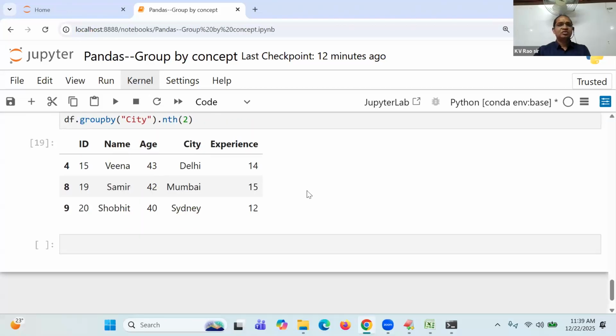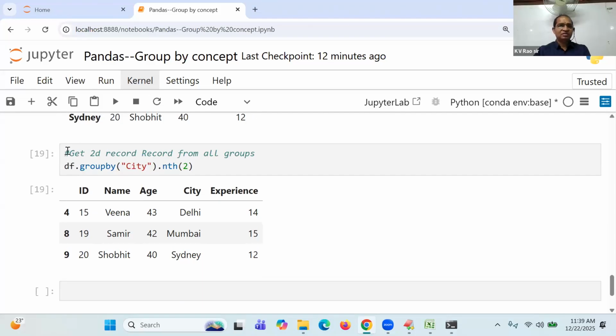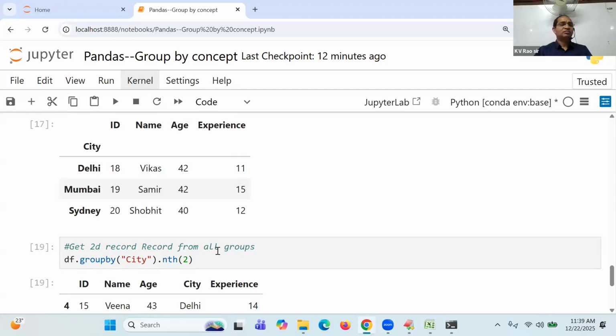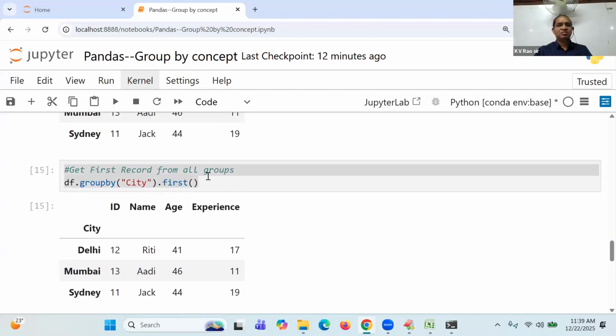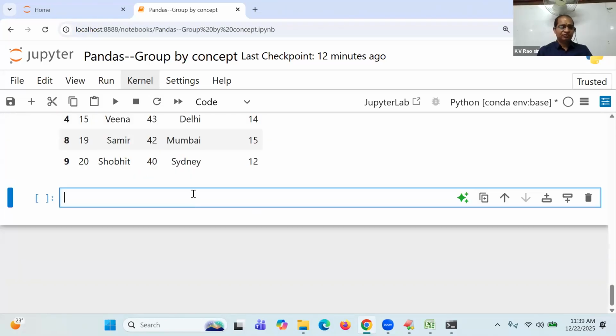Now students, I am going to go further here. Be careful about it. On this kind of thing, I am going to apply something like this. In Delhi, how many people are available? I want to find out. In the Delhi group, how many people are there? How to get that kind of thing? Find the number of people in each group.